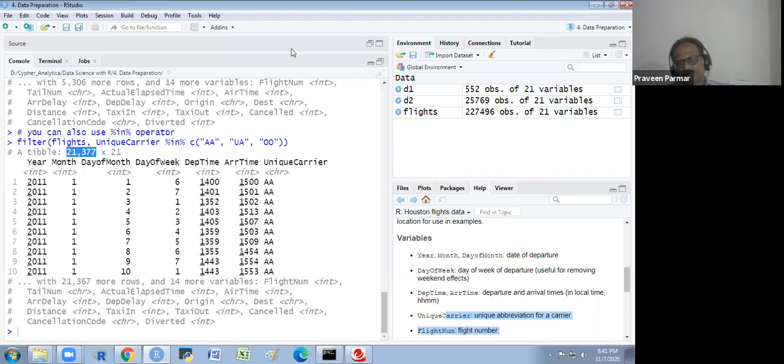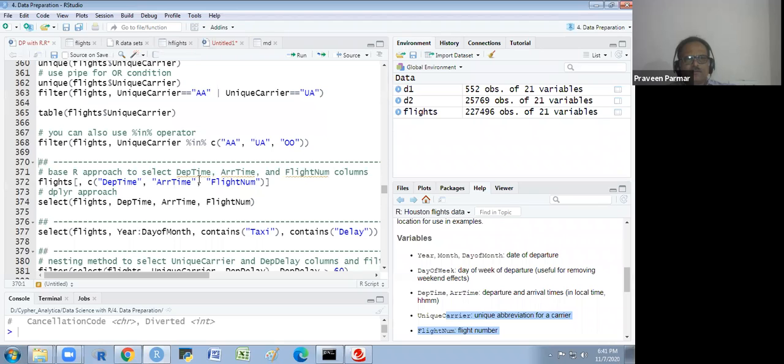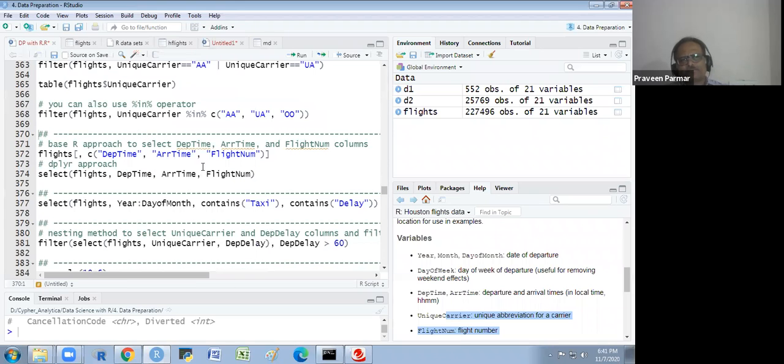Okay. Same output. Now we see some more things. Now we see the select, how to select the columns. We have studied about the filter, how to filter the rows. Now we see how to select the columns.